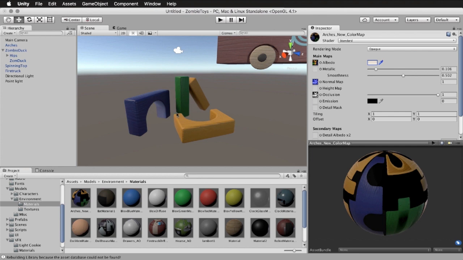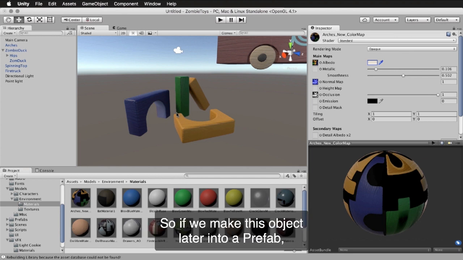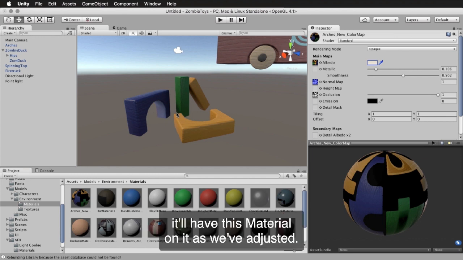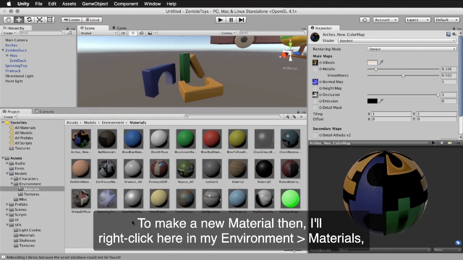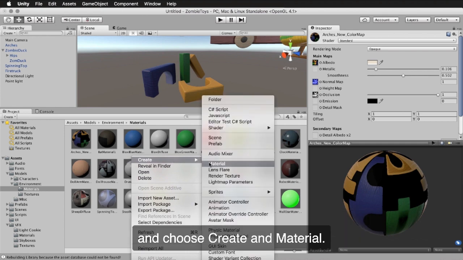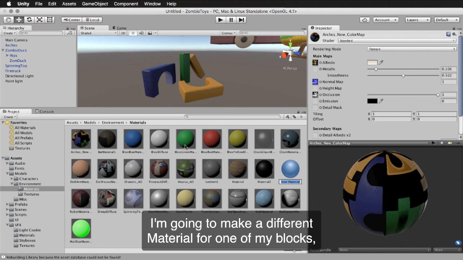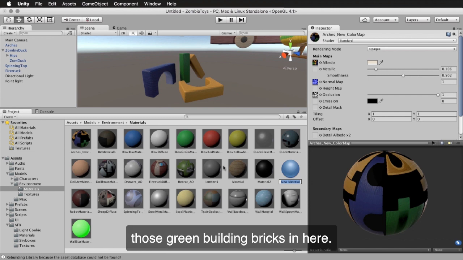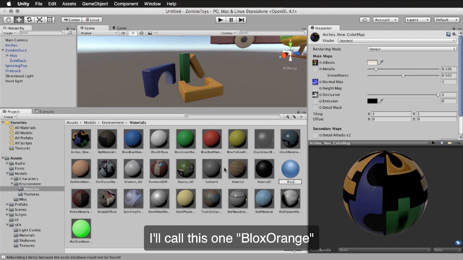This material is ready, and it's already applied to that object. So if we make this object later into a prefab, it'll have this material on it as we've adjusted. To make a new material then, I'll right-click here in my Environment Materials and choose Create and Material. I'm going to make a different material for one of my blocks, those green building bricks in here. I'll call this one Blocks Orange.